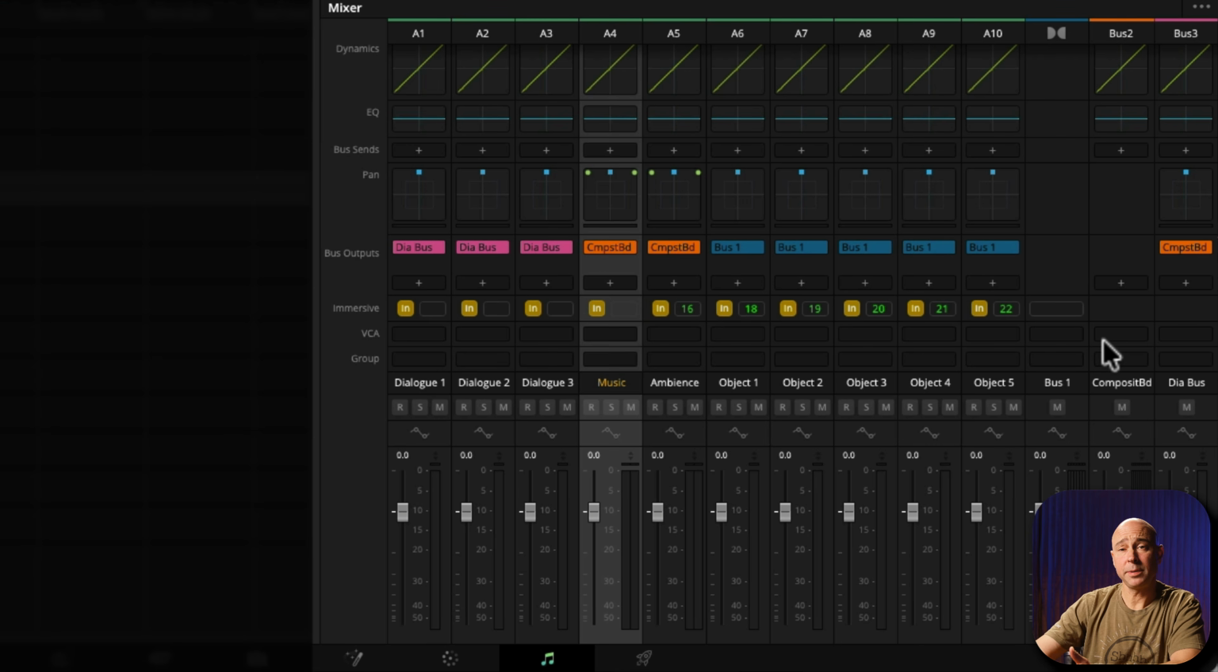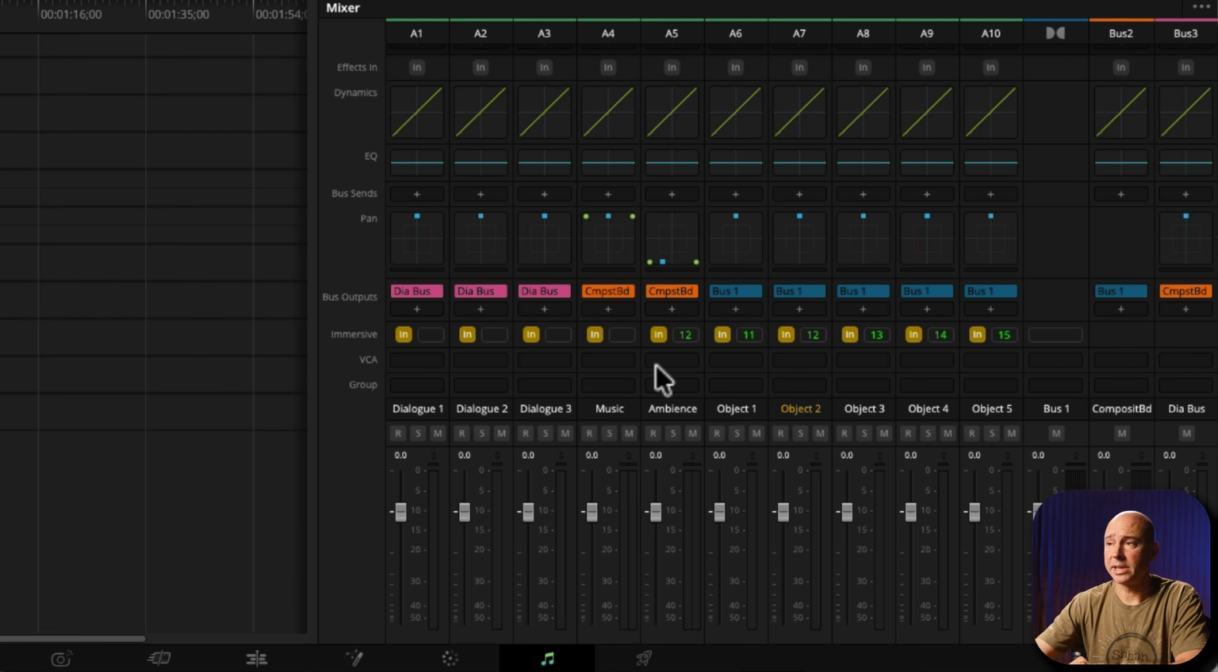Now in our composite bed here, we want that to go to bus number 1. One thing you might notice in my example here is that under immersive and my ambience track, we have a number 12 here. Initially I thought that number 12 meant it's getting sent to object 12 like we had patched in. But I double checked it and that's not the case at all. What this 12 means is that it's getting sent to the Dolby Atmos renderer, and number 12 is the channel that it's using. It's not an object channel.